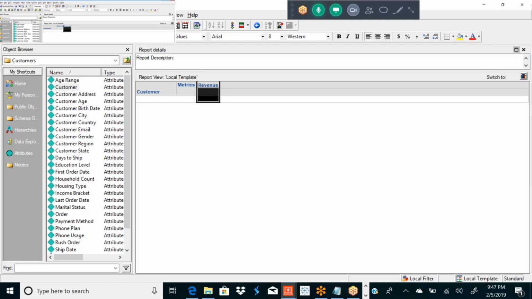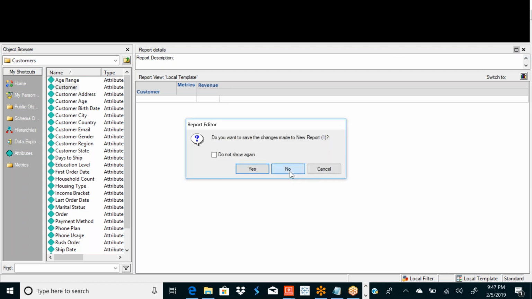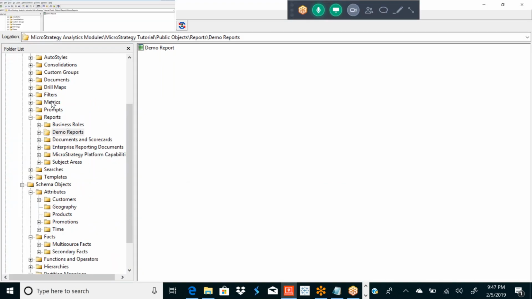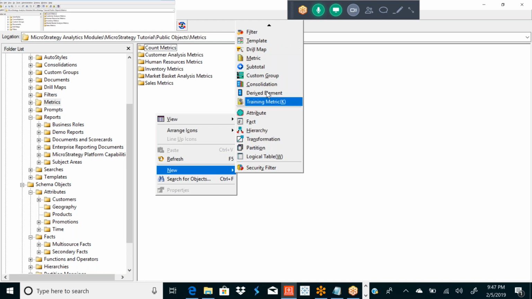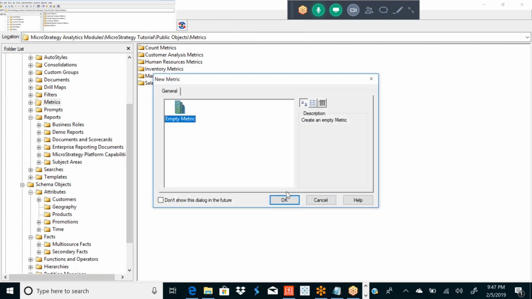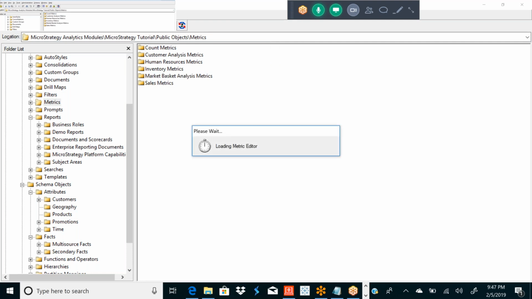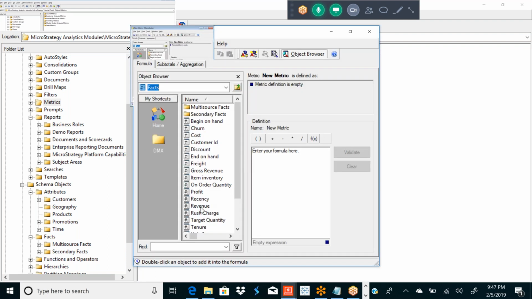Say, for example, you want to create your own metric. It is also very simple. We'll have a 3 to 4 hour session mainly on metrics. Just like how you created a new report, on similar lines you go to new metric, empty metric, and towards the left hand side it shows you the objects. You just need to drag and drop, that's it. By default it shows sum.